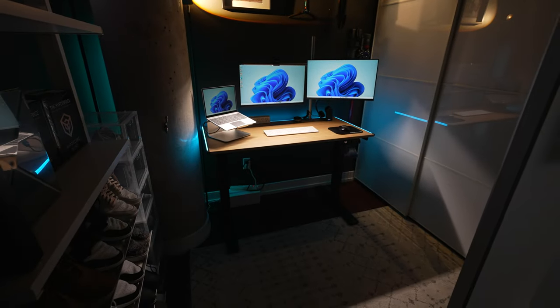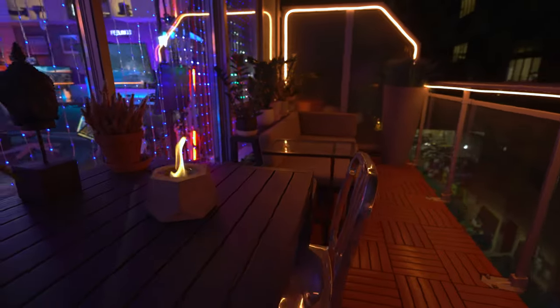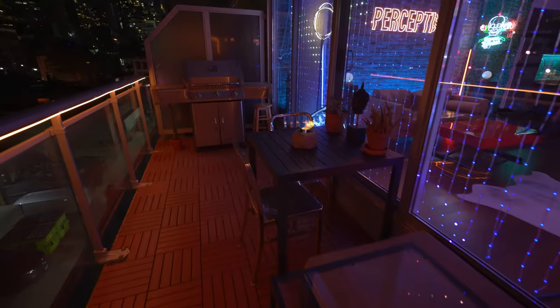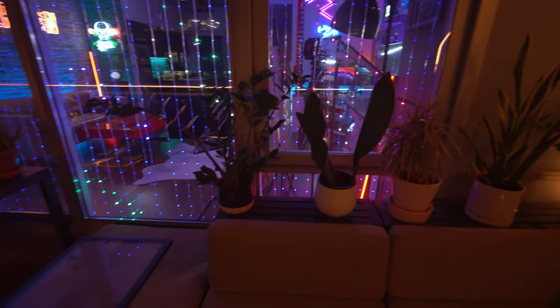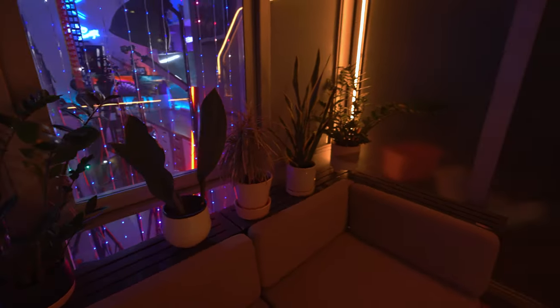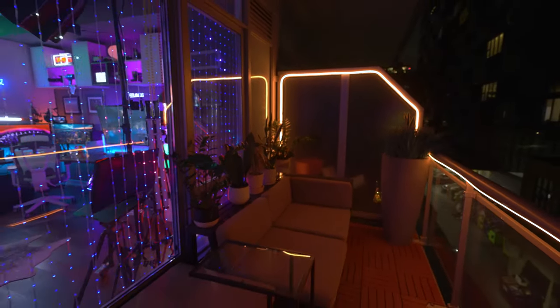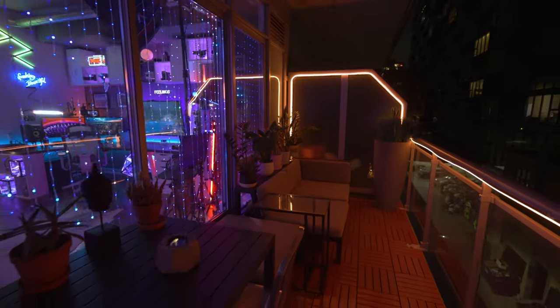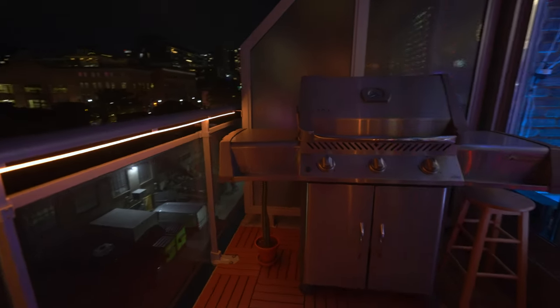Super clean, super awesome. Okay, so we're on the balcony now. I really wanted this place to feel like a bit of an oasis in the city. So there's a ton of plants, a ton of greenery. We got the Govee outdoor neon lighting strip that is draping the entire balcony barrier. Right to the end, we got the barbecue, a little cactus.